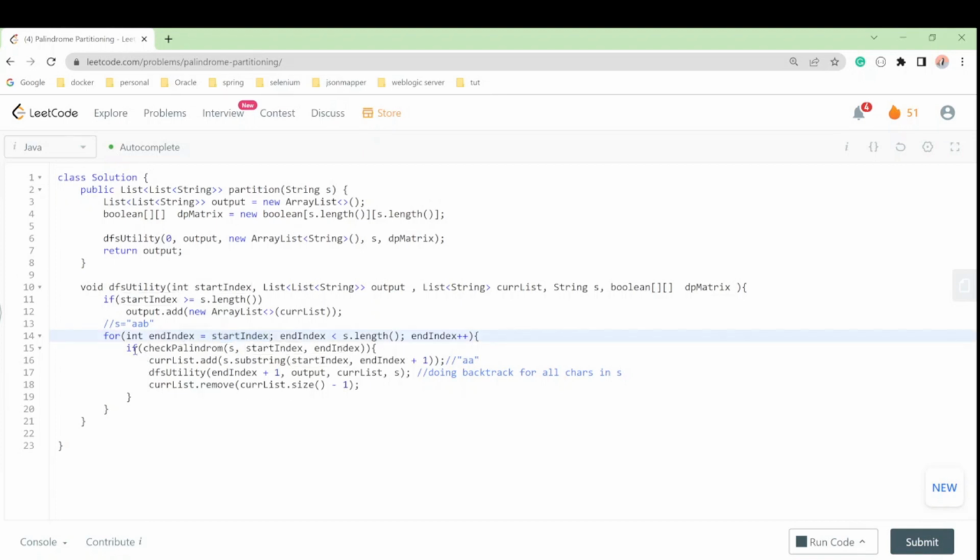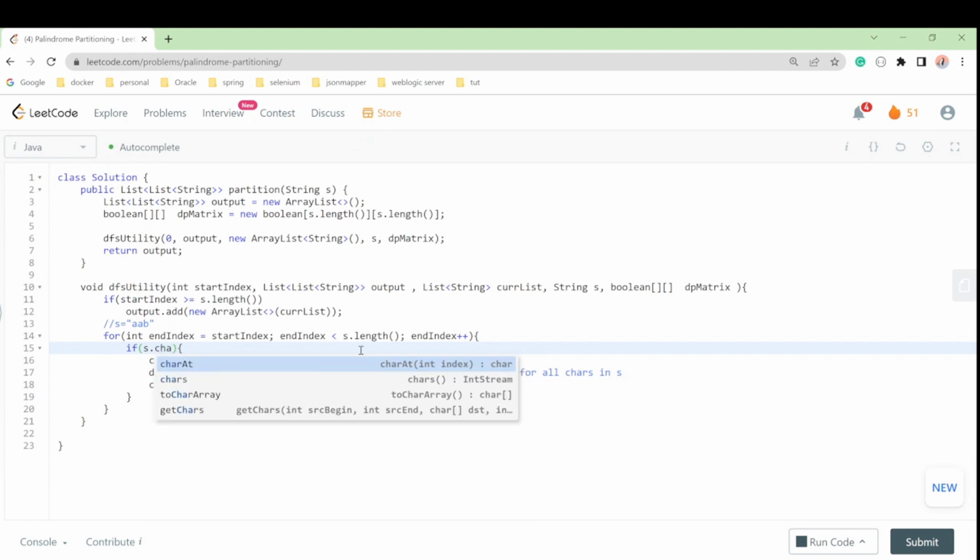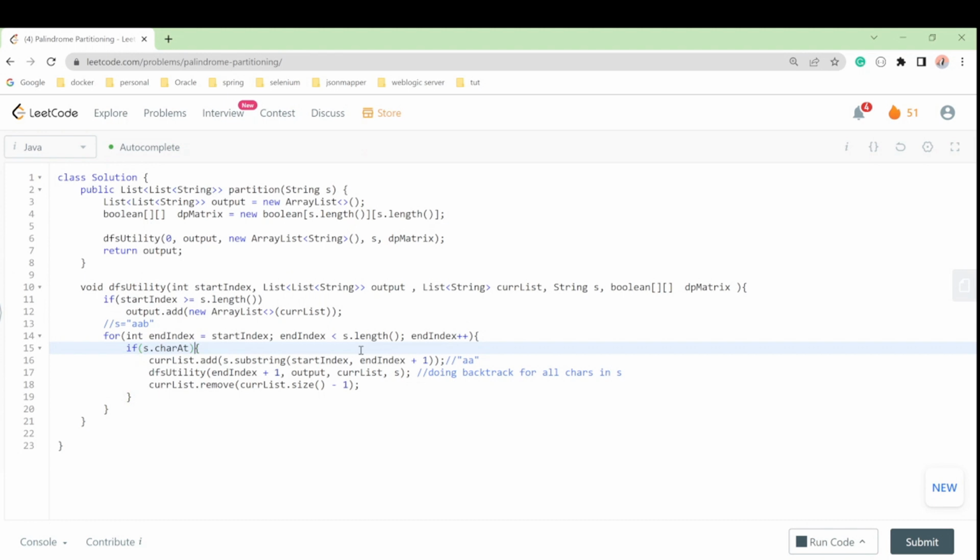Now we are checking the palindrome. No, we are not checking the palindrome. What we will do here is in the if condition, this is the if condition. So now we'll check the characters. We have a string s, we'll check the char at, and we'll say char at the starting index.